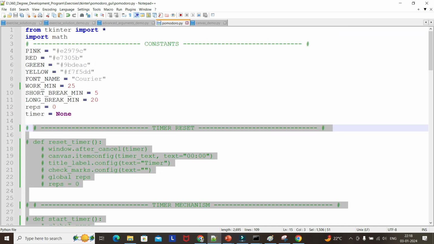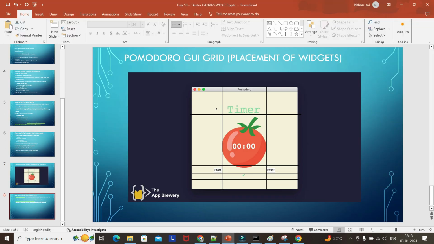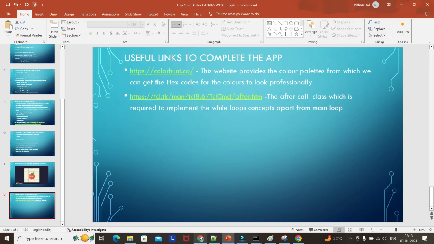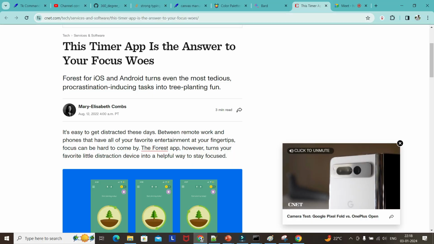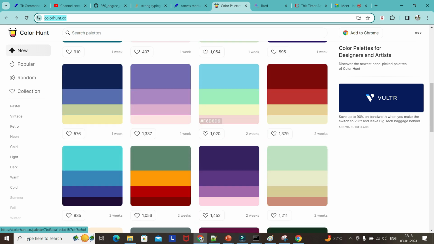Now these are actually already defined constants. Here we are defining the colors we will be using, and they come from colorhunt.co. It is a professional color palette site for designing GUI apps, so we can get exactly the hex codes from there.